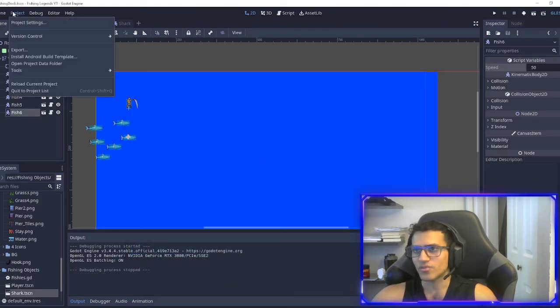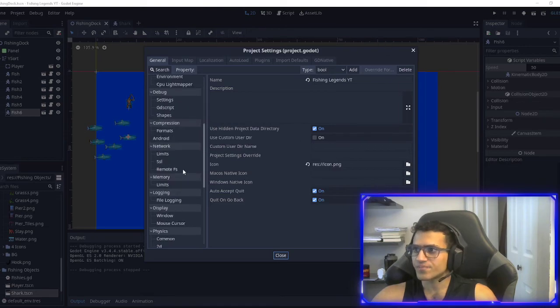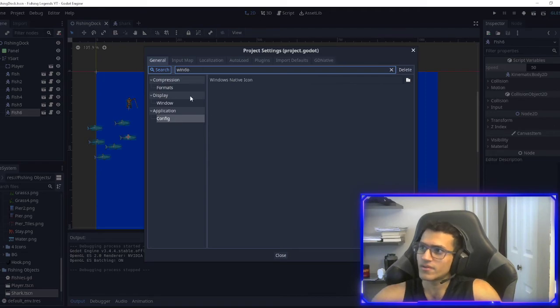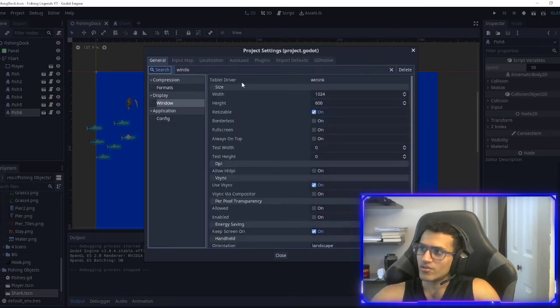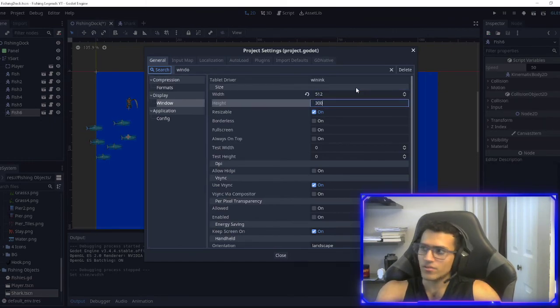Let's actually do something else that I kind of forgot. I want you to go into project settings. We're going to go into the search bar and search for window. We're going to go to display window and edit the size. The size is just the size of the screen that we're on. And I'm going to change it to 512 and 300, so it's going to be exactly half.